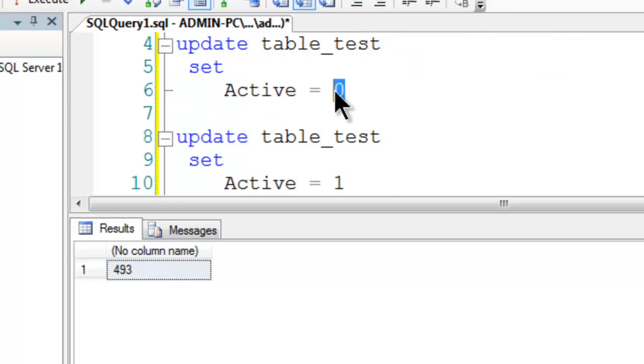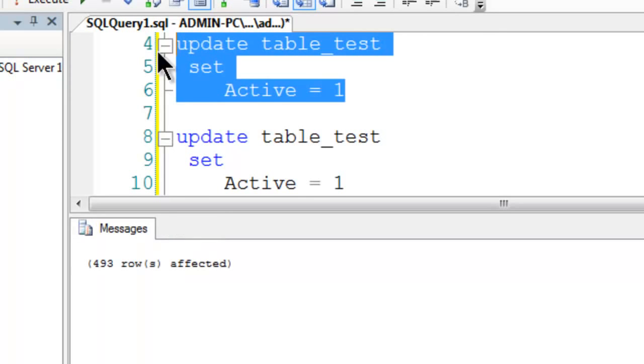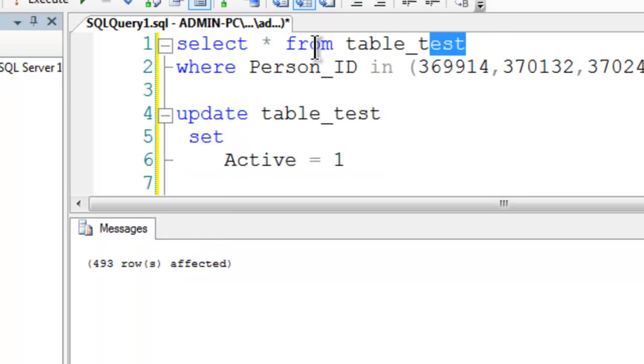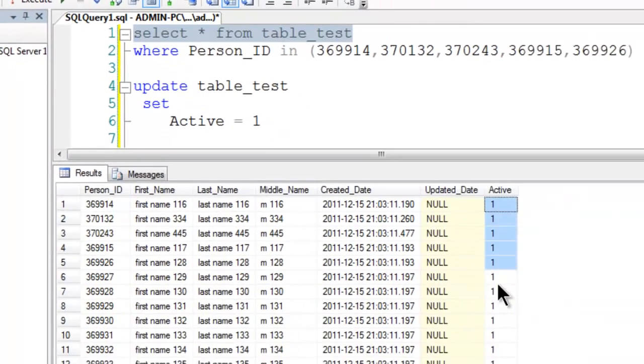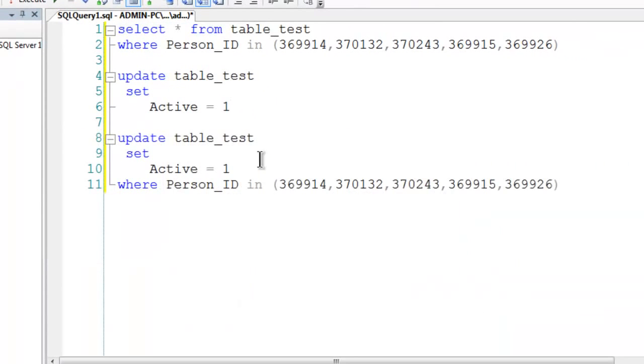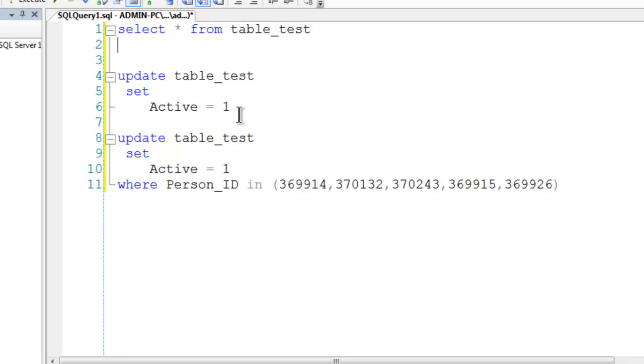So let's just change all these people back real quick. And you can see they're all set to active. So that's 2 different ways to write an update statement.